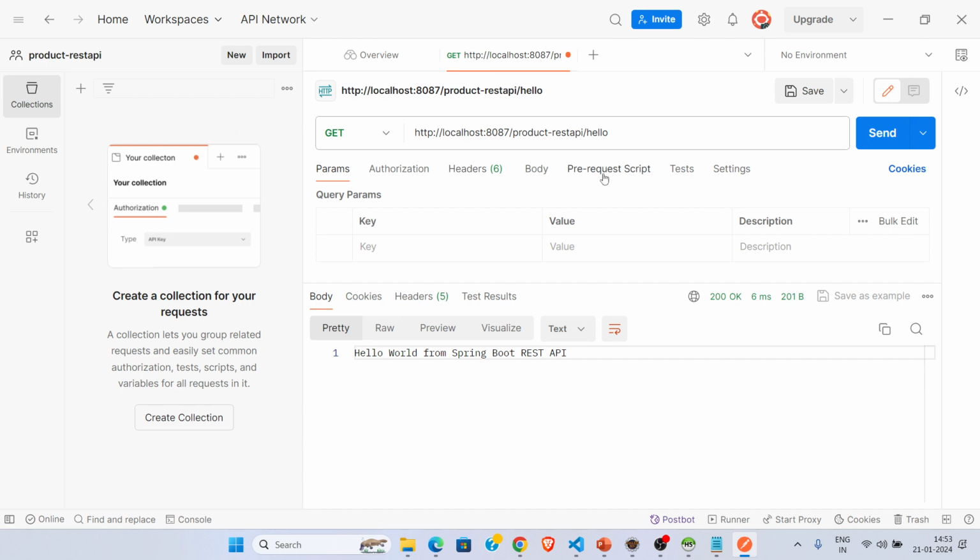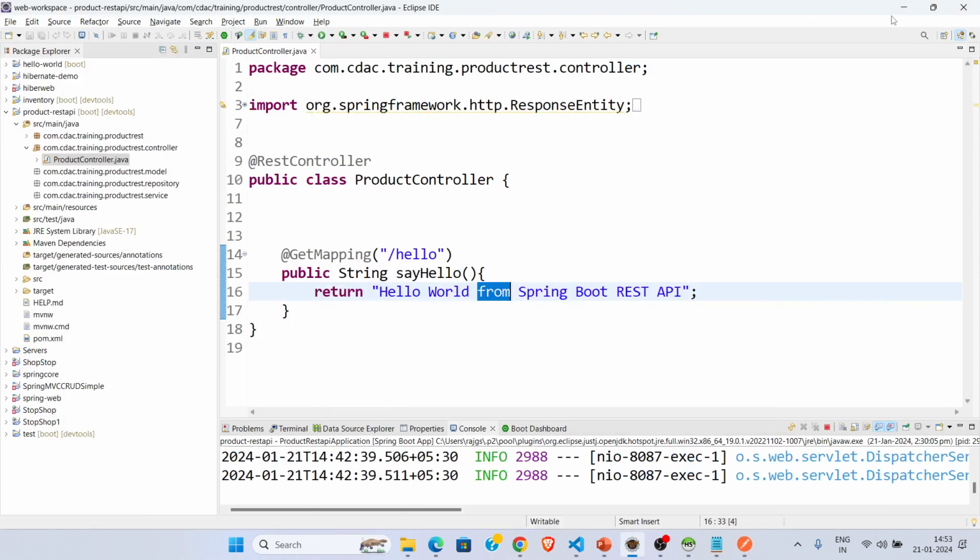Next, I'll minimize this Postman. Now we'll work on performing the CRUD operations on the product database. Previously, we did that through the controller. Now we are just giving the annotation REST controller.